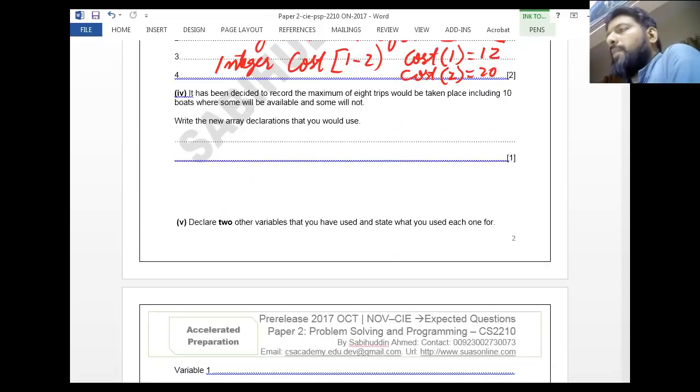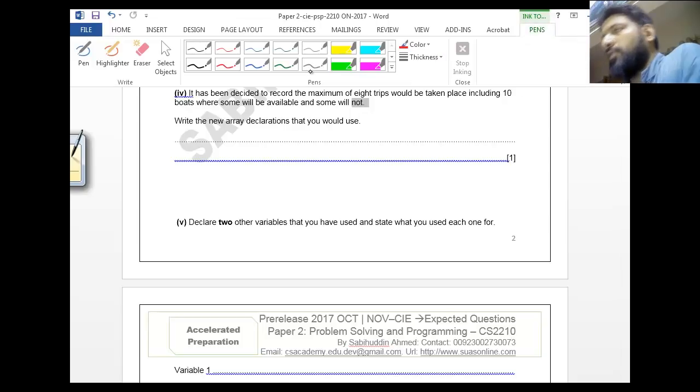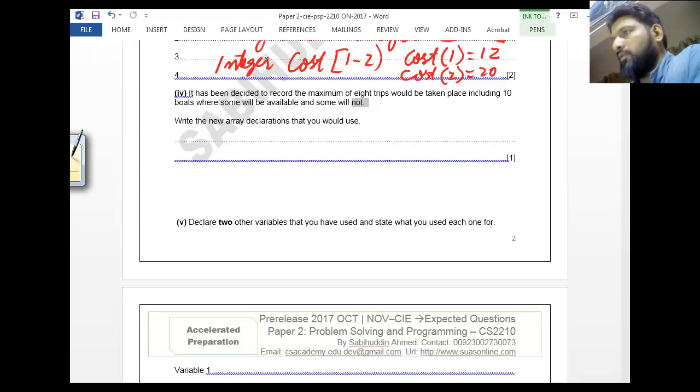It has been decided to record the maximum of 8 trips that would take place, including 10 boats, where some will be available and some will not. Now here you can write, let's suppose, this is basically talking about the timings that would be taking place. Maximum 8 trips means you're talking about the timings. So now here I'm going to pick the pen. Let's suppose 8 trips.